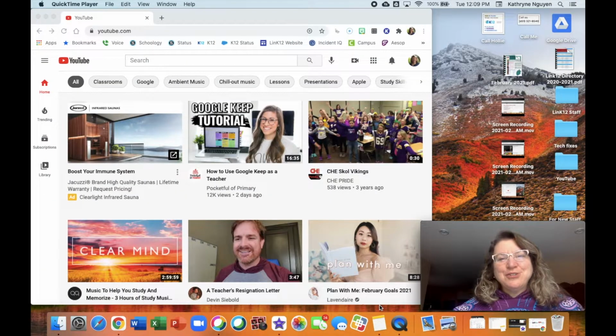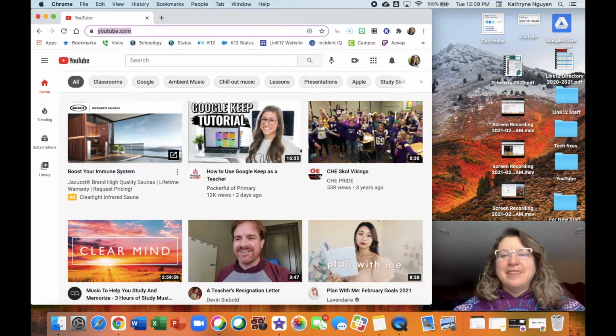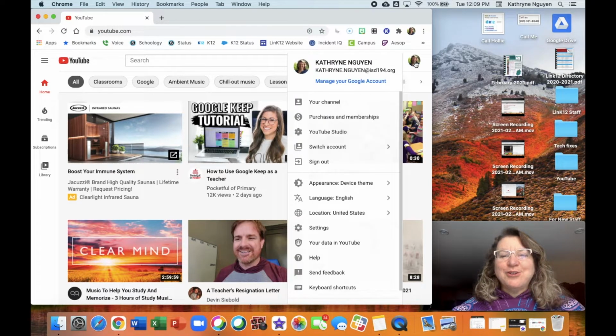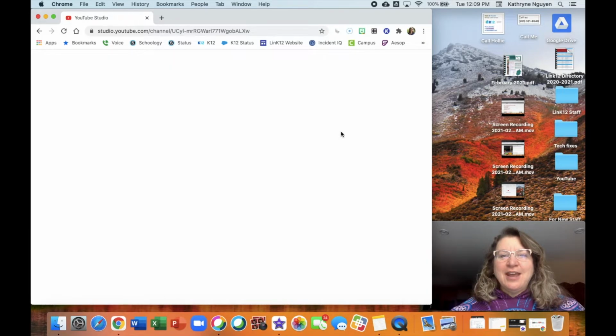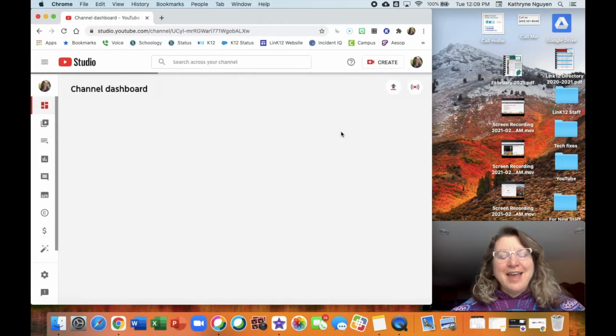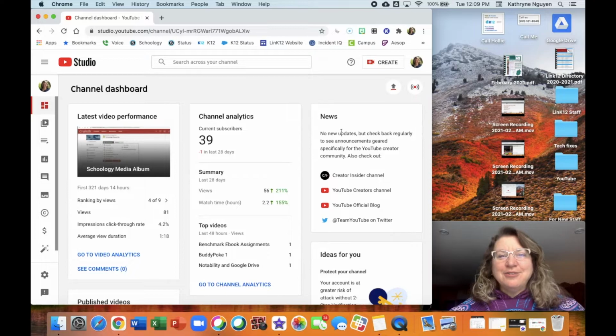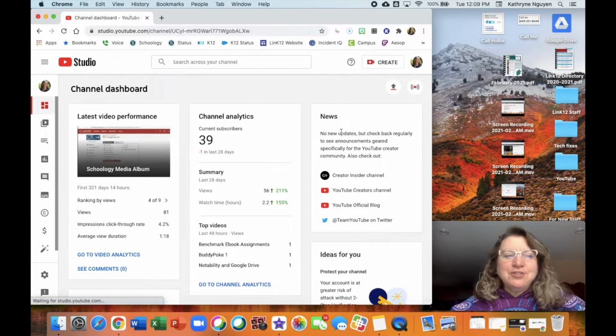Okay, now I'm going to show you how to upload a video recording onto YouTube. So if you go up here and you type in YouTube, you can see your little circle up here on the right, and you want to click on that. And you're going to go to YouTube Studio right here, YouTube Studio. And hopefully you've already set up your channel. If you haven't, I have instructions about how to do that. But after you set up your channel, then you're here at your channel dashboard.